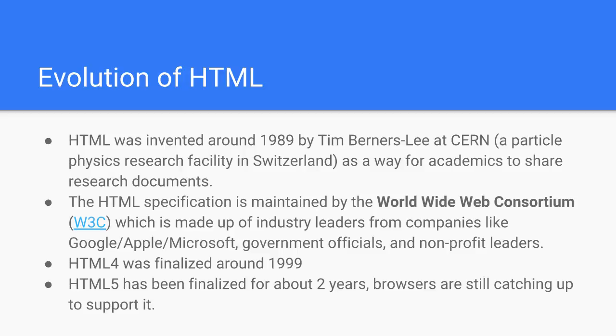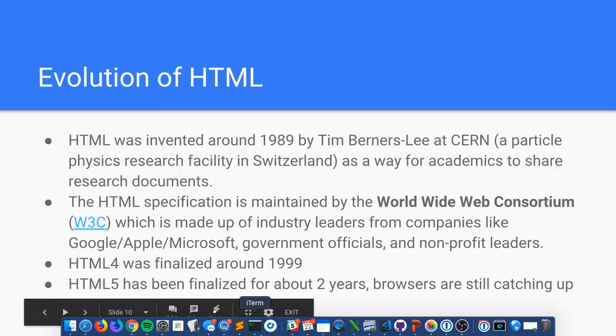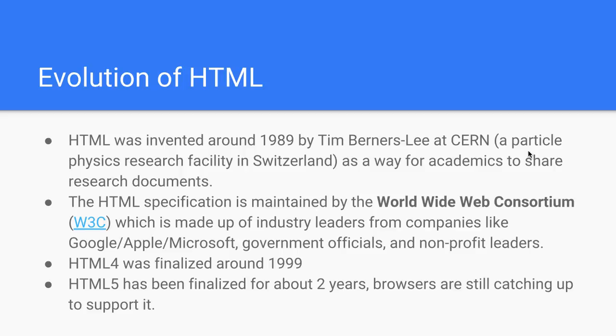HTML4, which is kind of still the current version, was finalized around 1999, and then HTML5 has been finalized for about 2 years, probably 3 now, since I last updated these slides. Browsers are still kind of catching up with HTML5. It's like 99% adopted at this point. Most HTML features are safe to use.